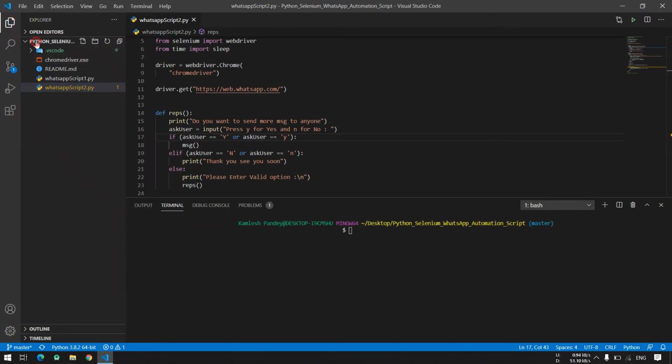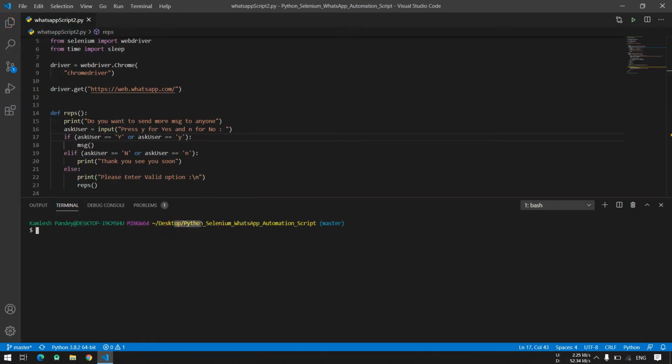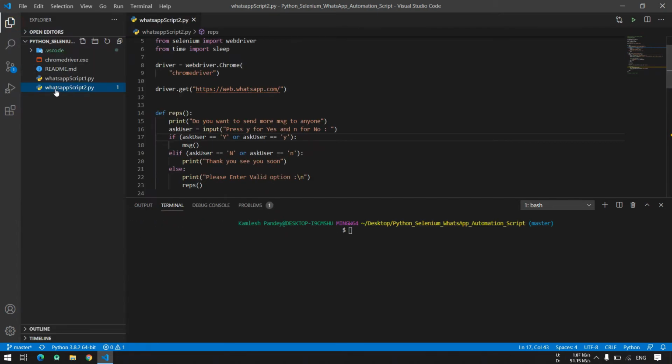So now let's talk about which file you need to access. This is our folder and these are our files, two script files which we wrote in our previous videos. So we need to make an exe file of this WhatsApp script 2.py. You can access the file path of whichever file you want to make an exe file of. Just go and select the main file path. So we are inside this path and we want to make an exe file of WhatsApp script 2.py.